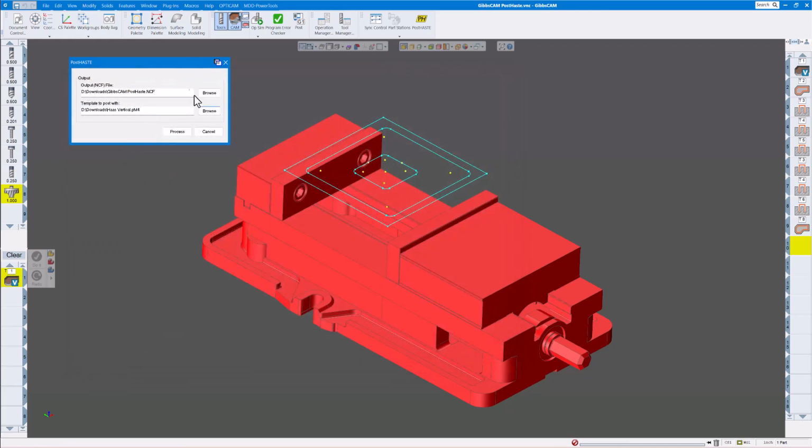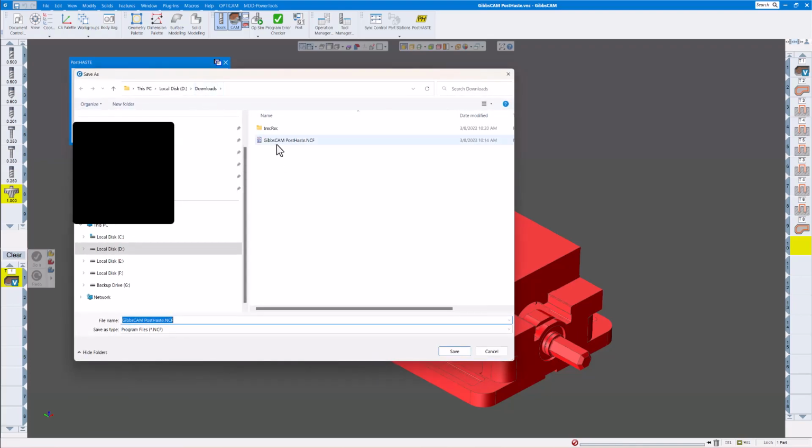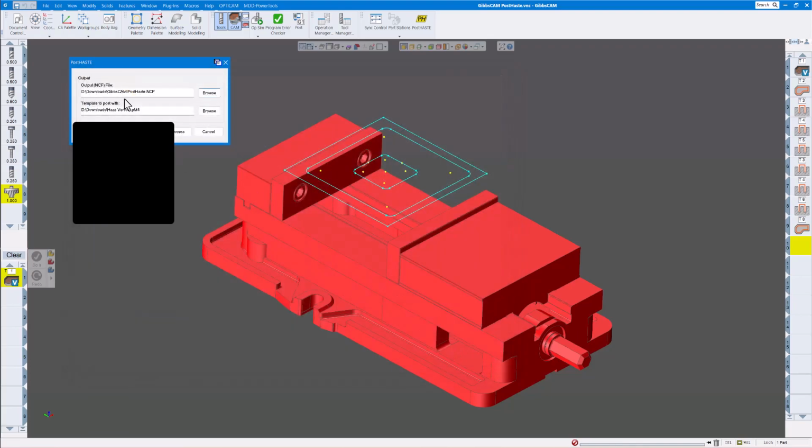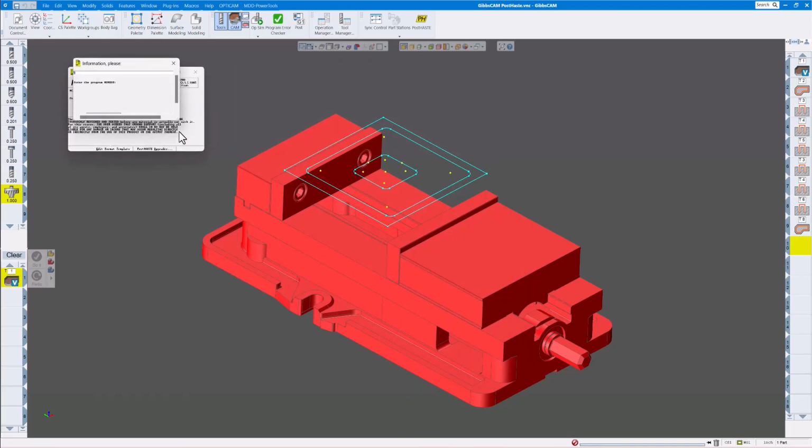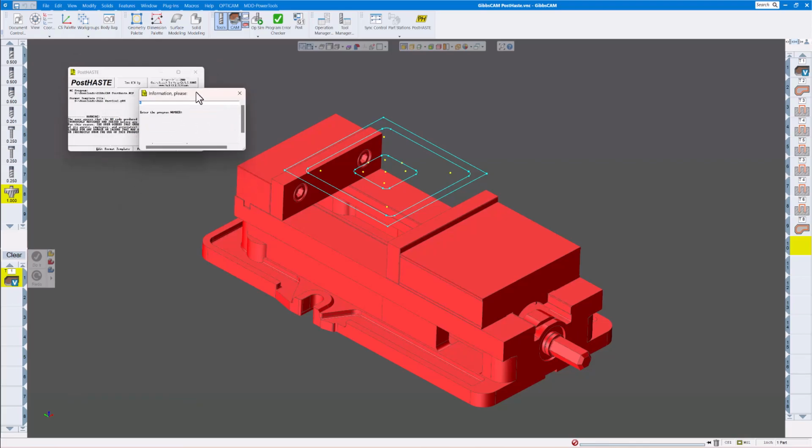And then, of course, where you want to store the NC code that you're going to create. I just called it PostHaste NCF. Then click on Process. And it's going to first ask you, it's a little bit small here to see on my screen. I have a larger screen, but not quite a higher resolution. These will be bigger. So my program number, I'm going to just put 1000. Click OK. Then it wants to know the work offset we're going to use. I'm just going to say it's G54. Let's make that a capital.